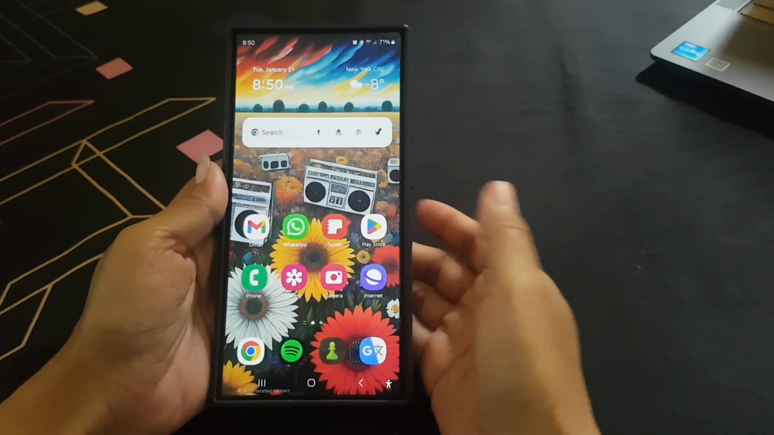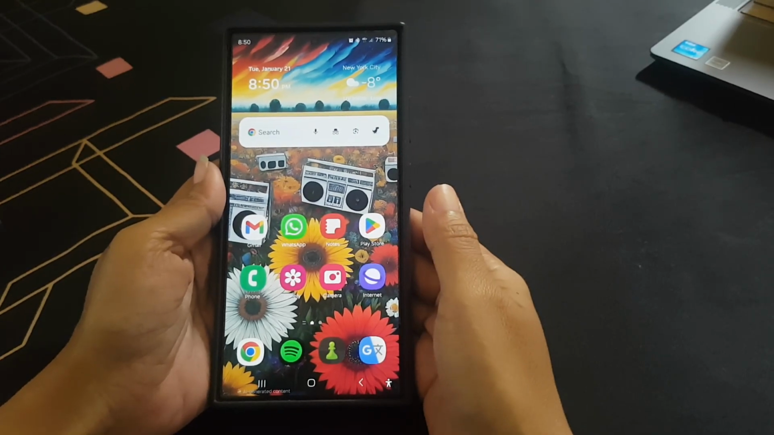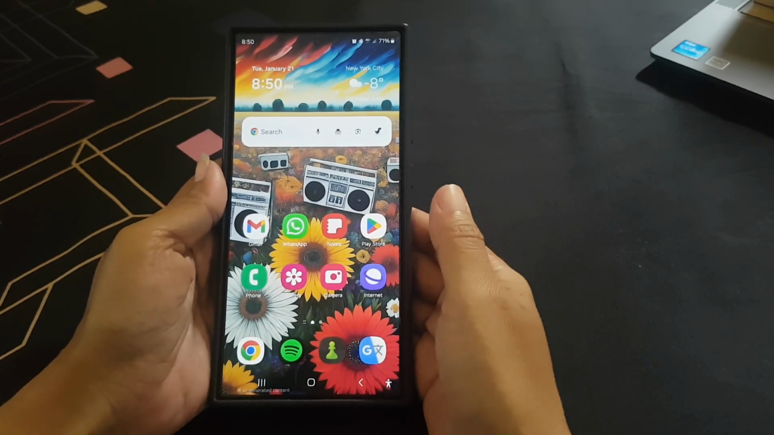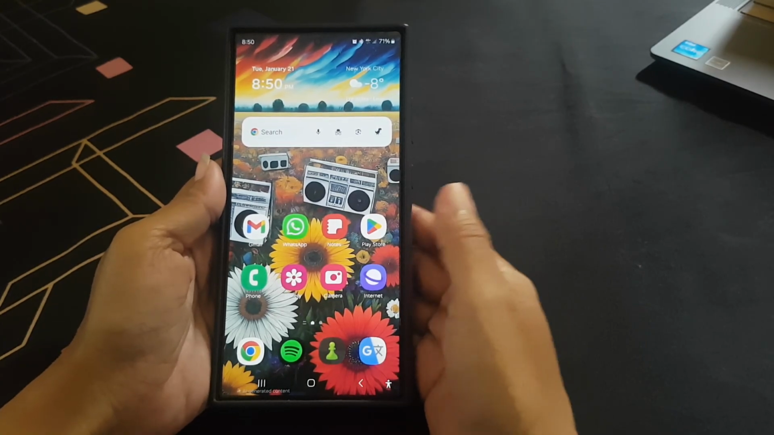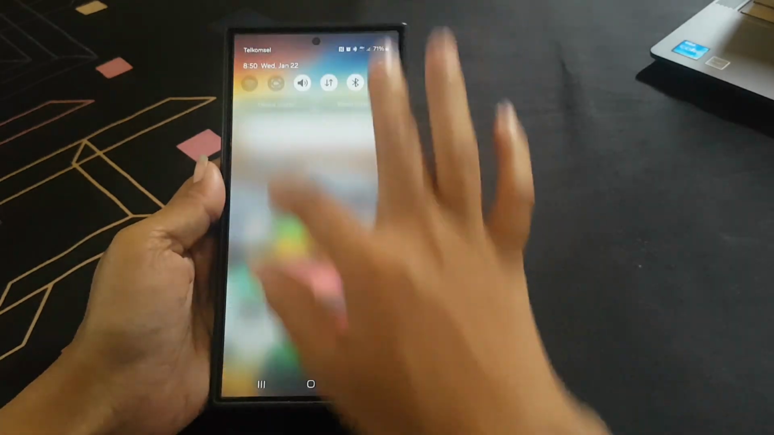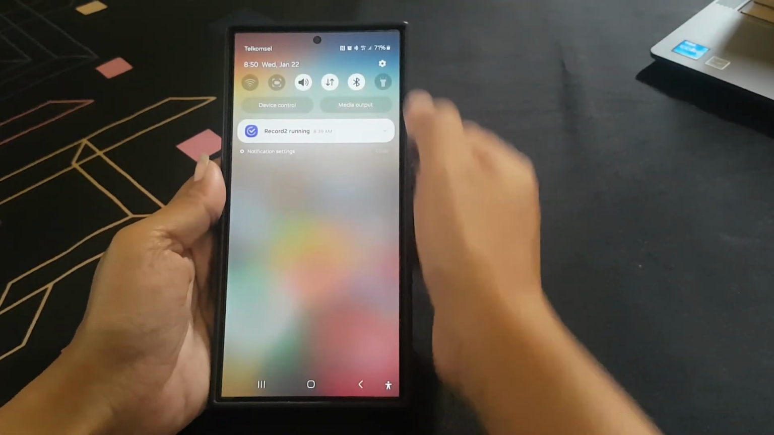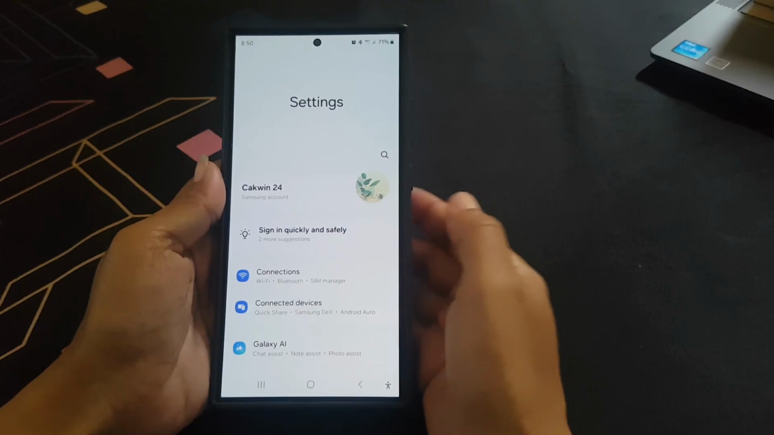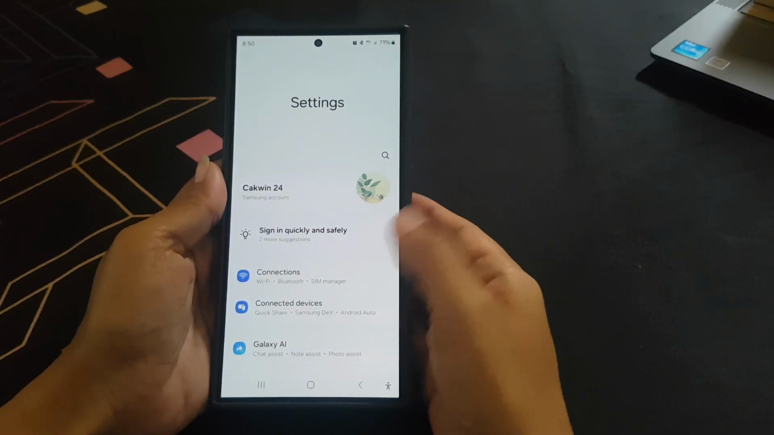To get notified when your Samsung Galaxy S24 Ultra detects an unknown tracker traveling with you, you have to enable the unknown tracker feature. To do so, swipe down the top of the screen and then tap the settings icon. Scroll down the screen to find Safety and emergency.